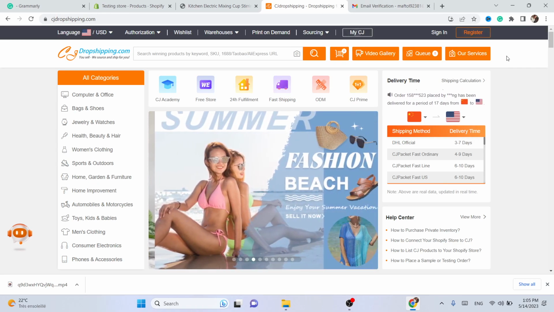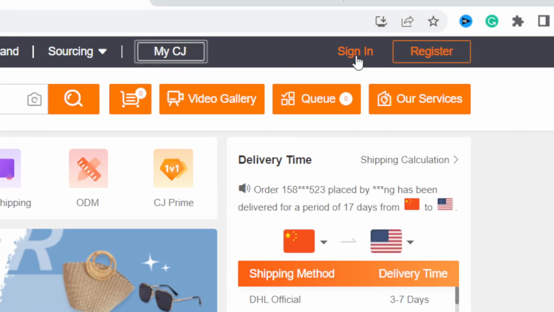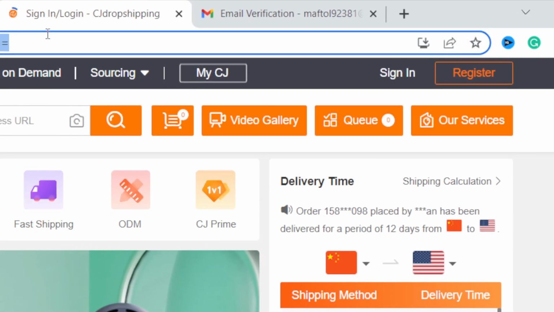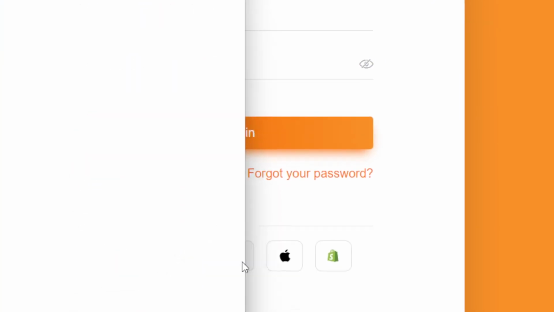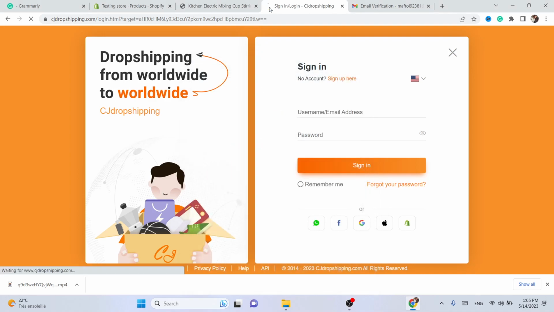Now the first thing you need to do, guys, of course, is to create an account on CJ. So I already have an account. I'm just going to click on sign in and I'm going to use my Google account to log in.